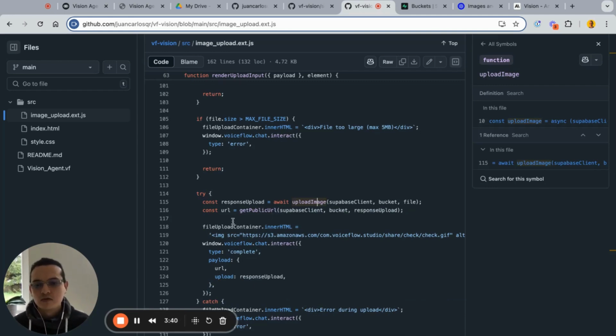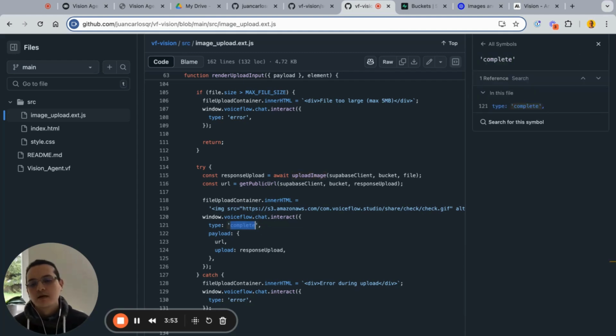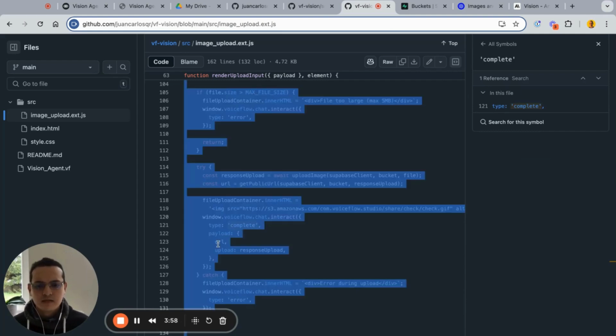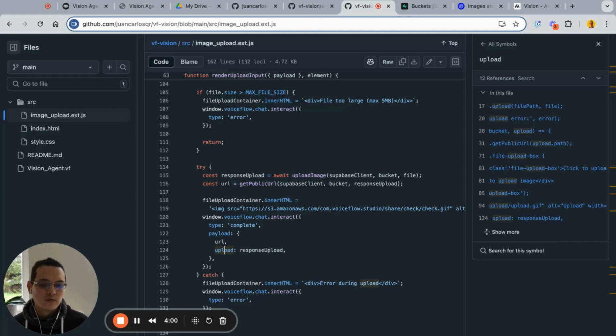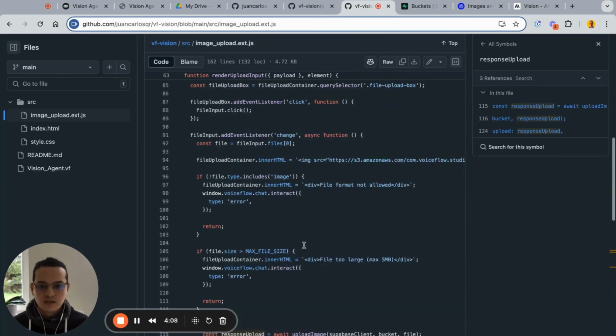And once you have those, you can trigger an interaction, as I showed you in the diagram. So you can say type complete. This is the name of my path on the extension that we are going to see as well. And I pass the URL and the upload information, everything that I got from the response on upload image. That's pretty much the general gist of it.